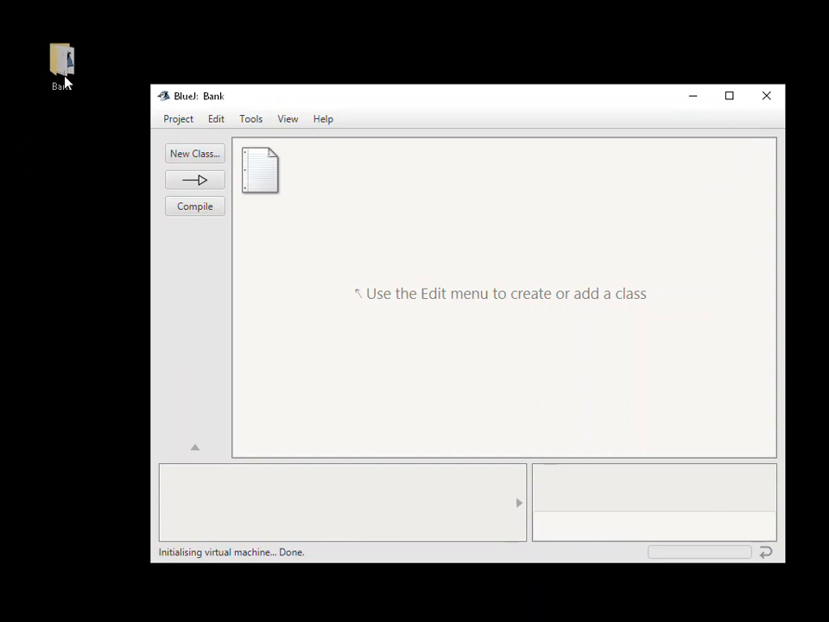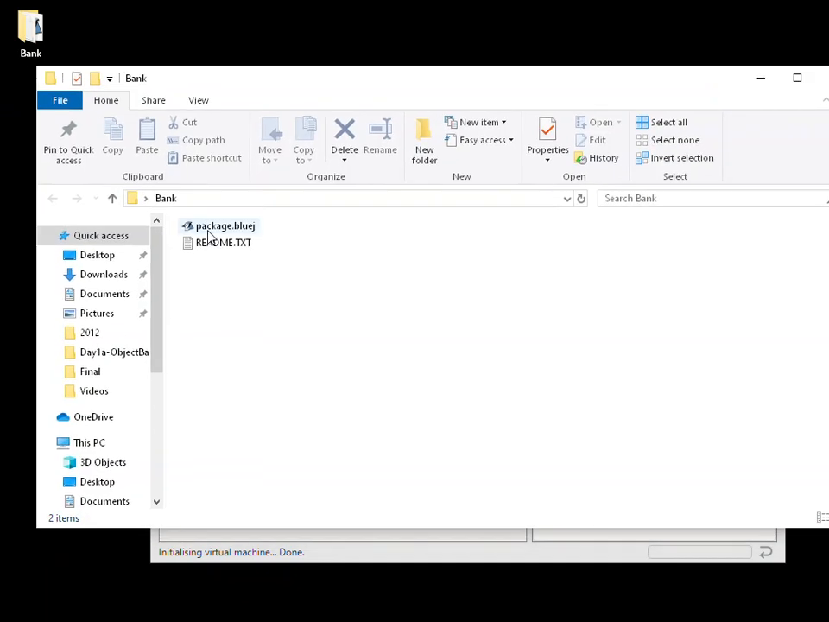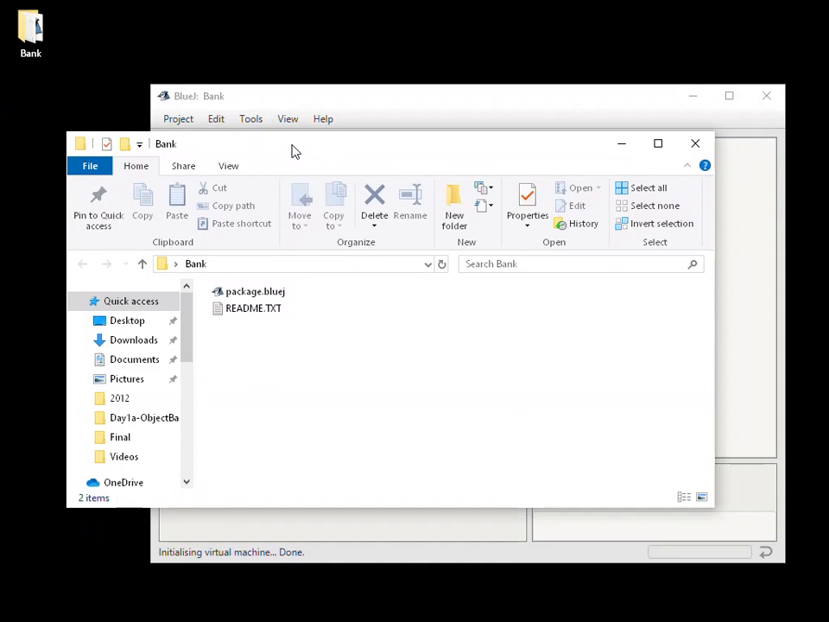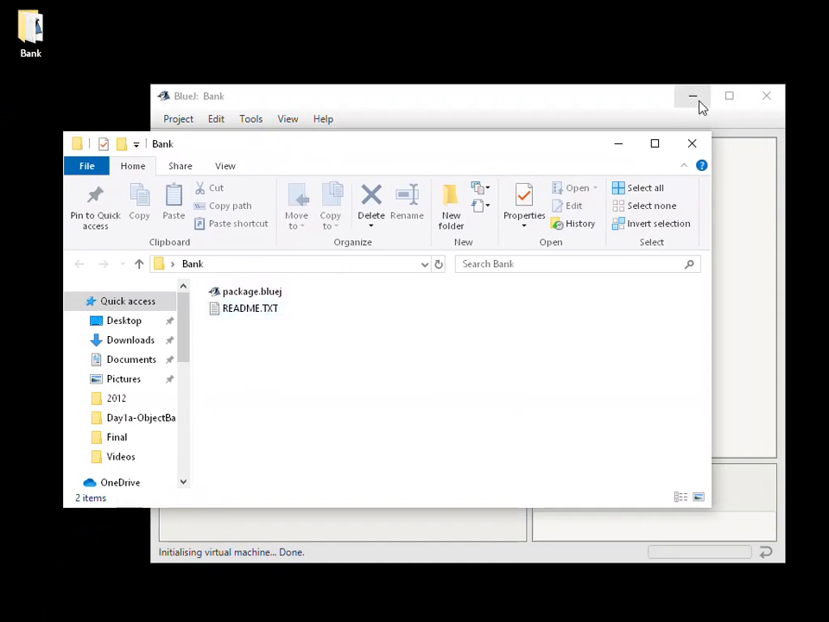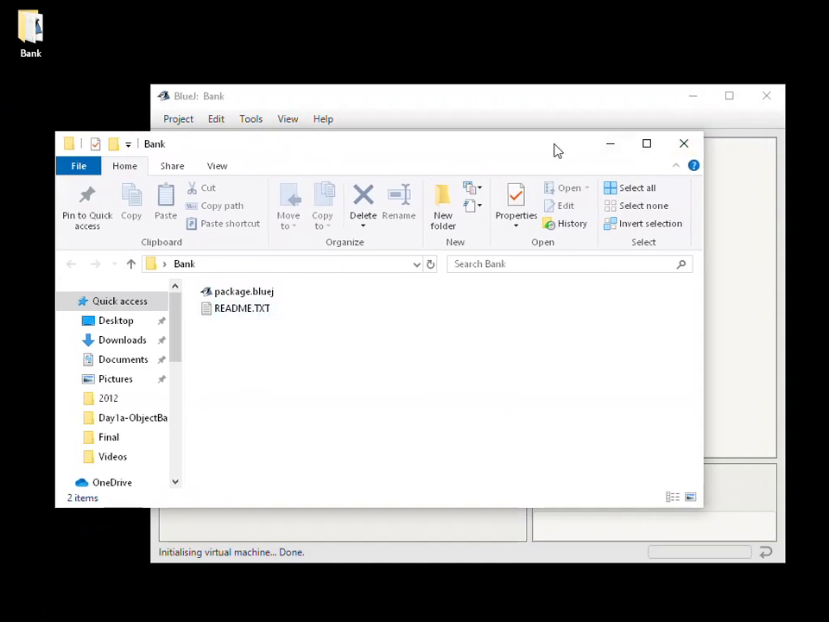If I look, I'm going to see that it's created a folder called bank, and within that there's going to be a package. You can double click that to start BlueJ. That's the sort of project file. And then all your classes are going to be in here, plus all the compiled bytecode files and stuff like that. So everything's going to be in that one folder.